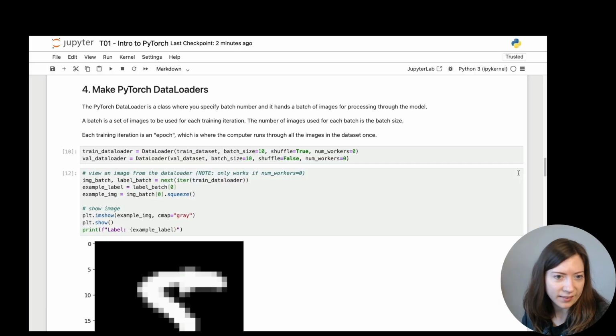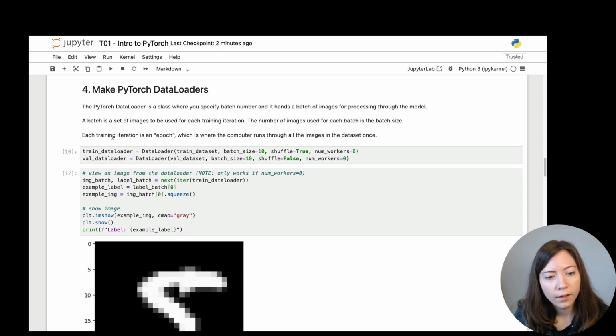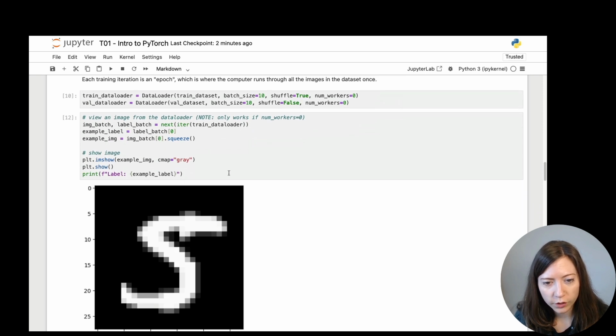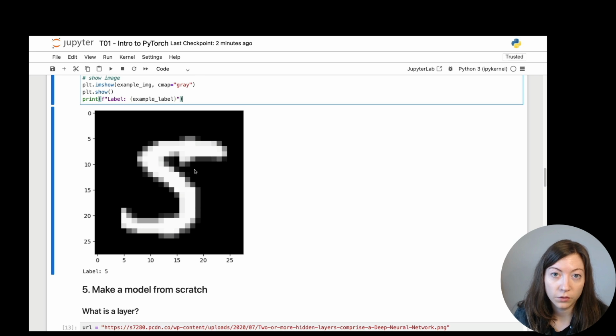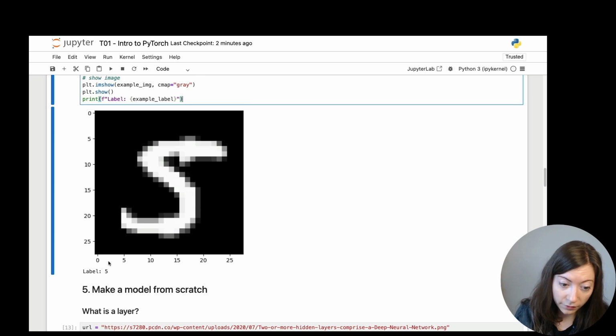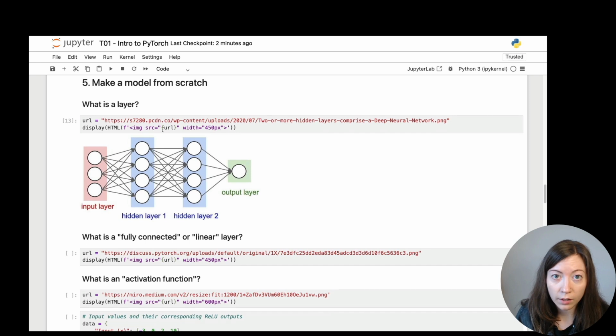Okay, so last time we loaded up our data loaders with data so we could give it to the model for training. We checked to make sure that that was all kosher, so that the data loader was providing the right image and label. So in this case we got 5 and the label's 5. Looks great. So now we're going to make a model from scratch, and I'd suggest you look up a few key terms, but we're going to start off with this layer process.